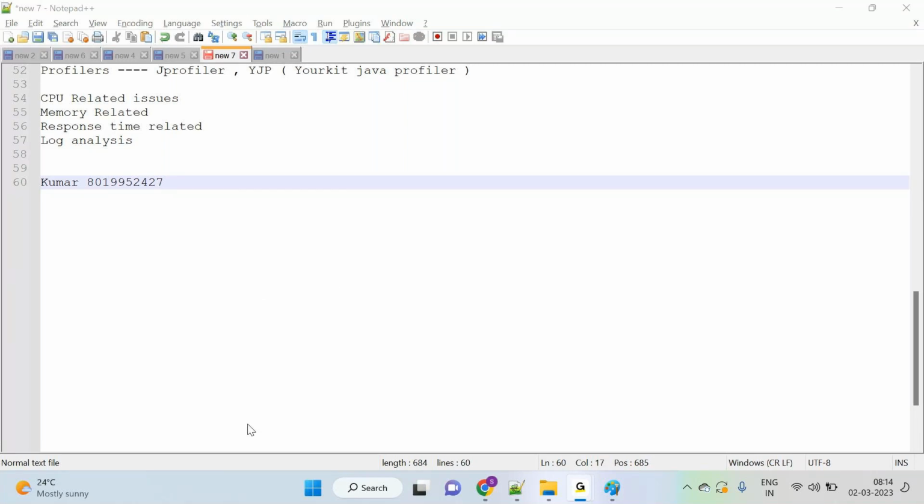This course is 25 plus hours of sessions. Daily 1 hour. It's a weekday session, Monday to Friday, and Saturday and Sunday are holidays. Every day we are going to record this session.